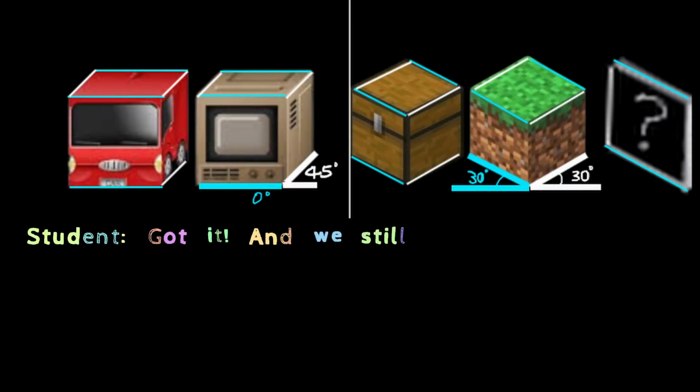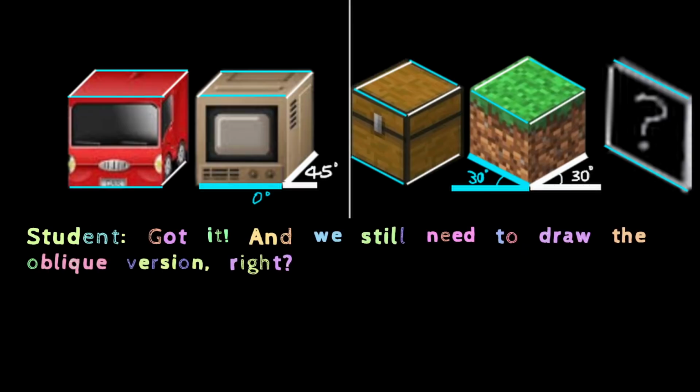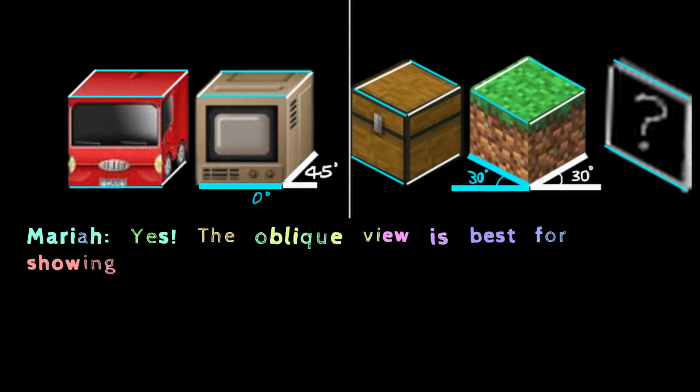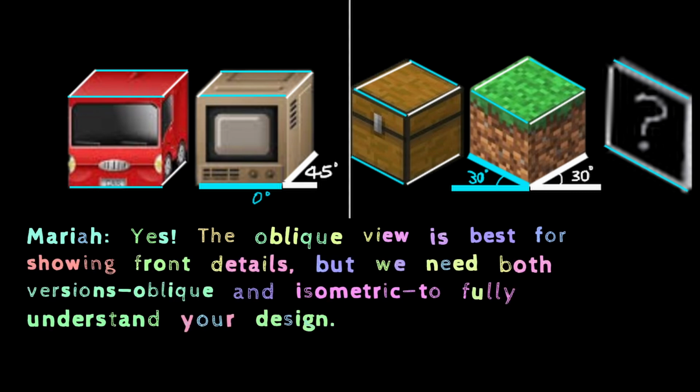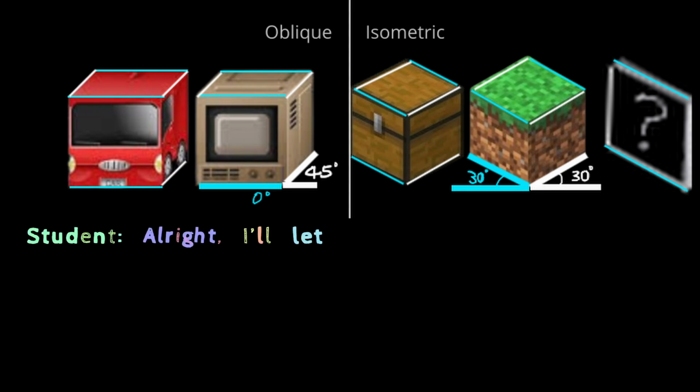Got it. And we still need to draw the oblique version, right? Yes, the oblique view is best for showing front details, but we need both versions, oblique and isometric, to fully understand your design. All right, I'll let everyone know.